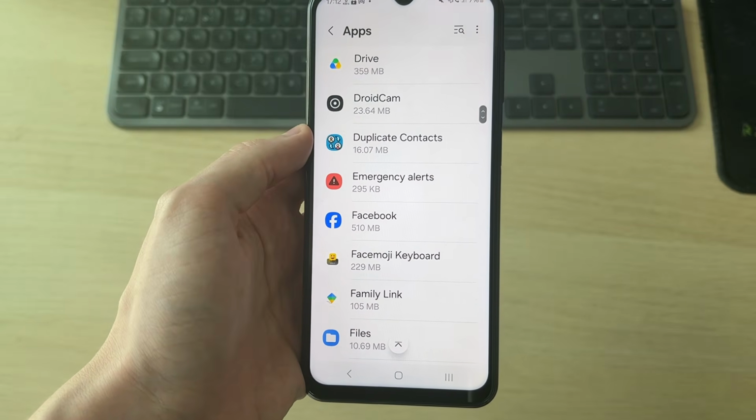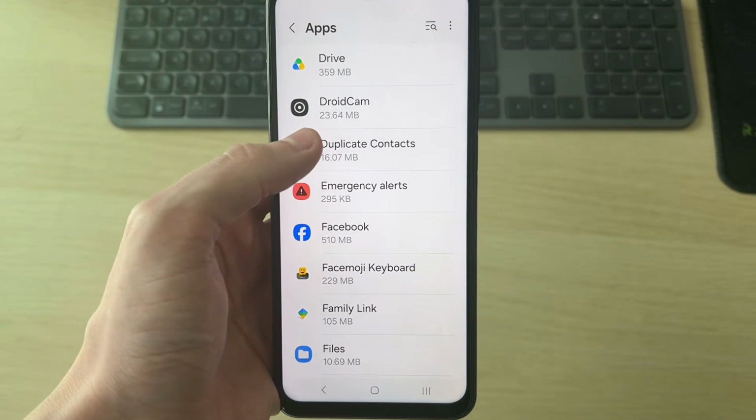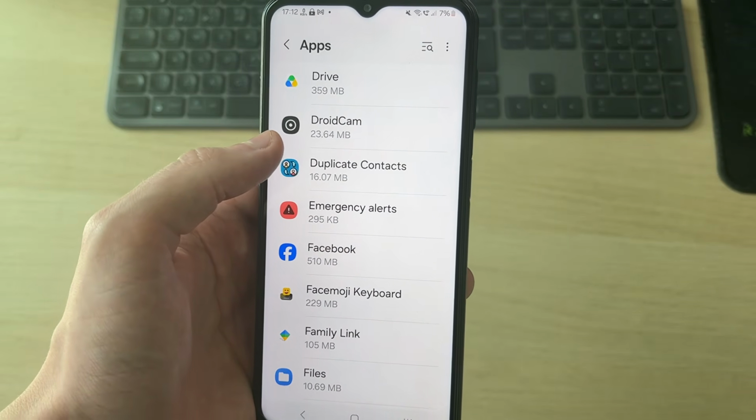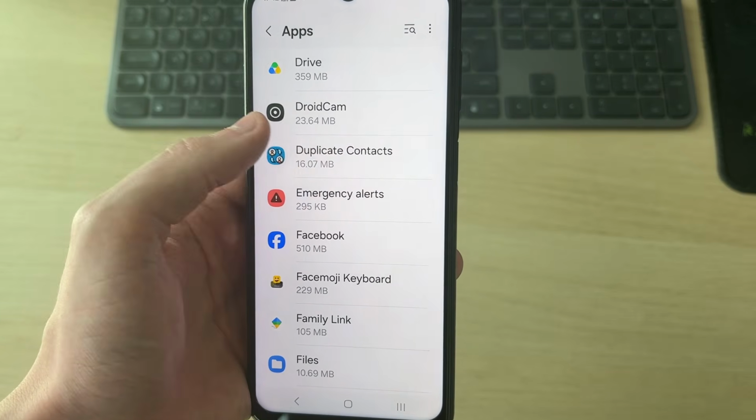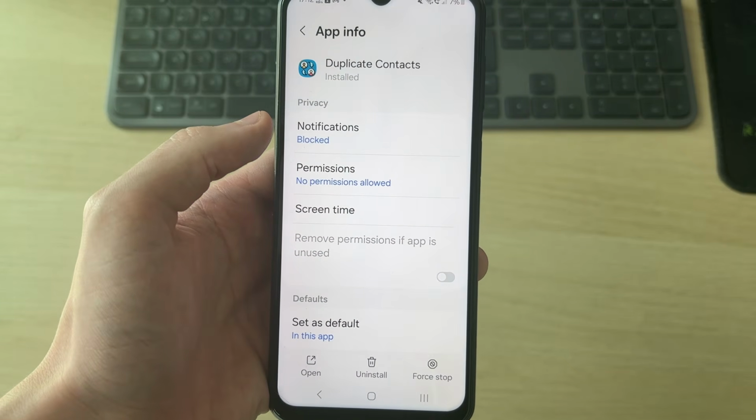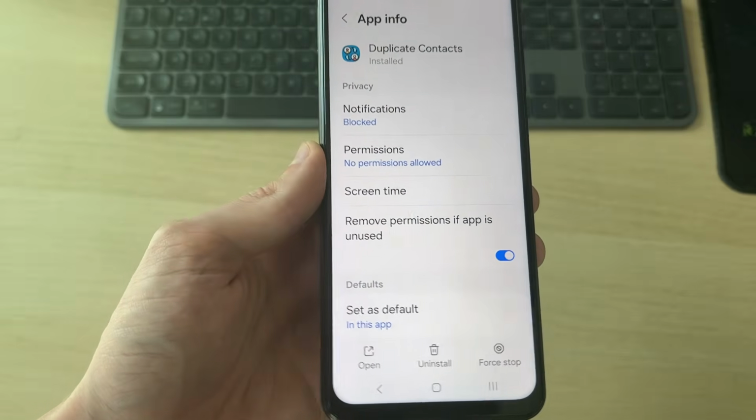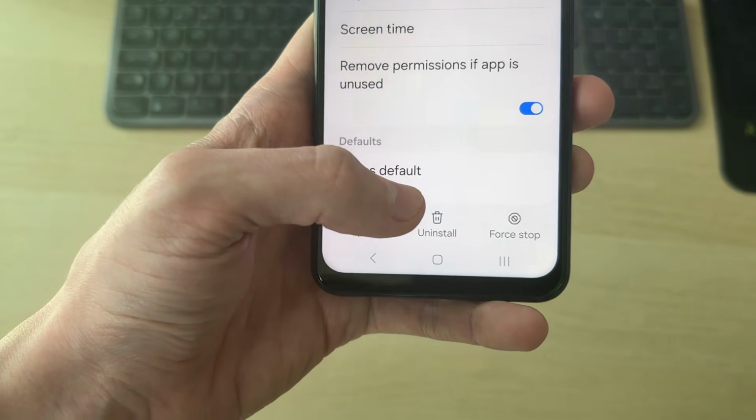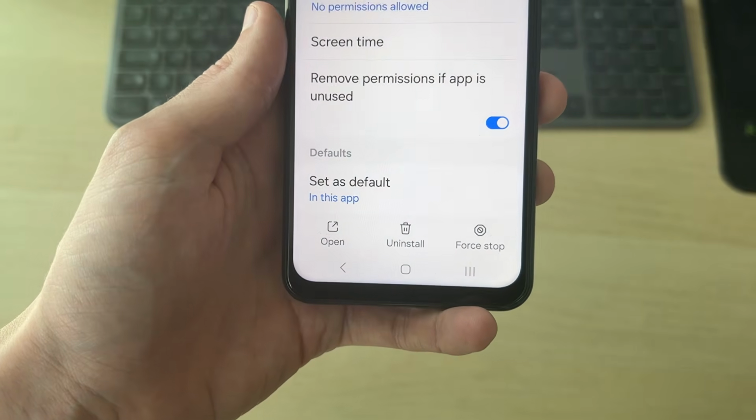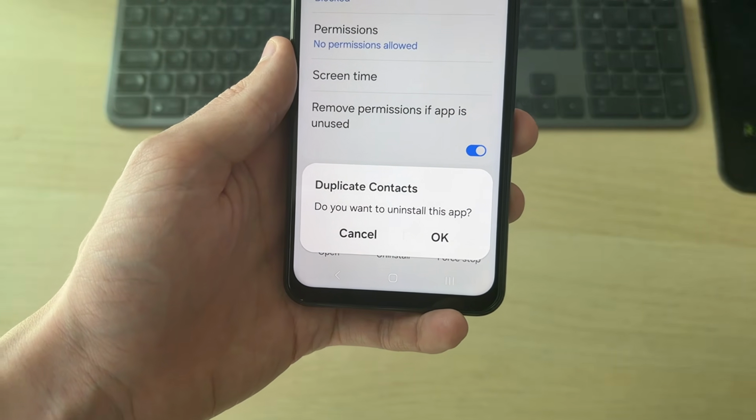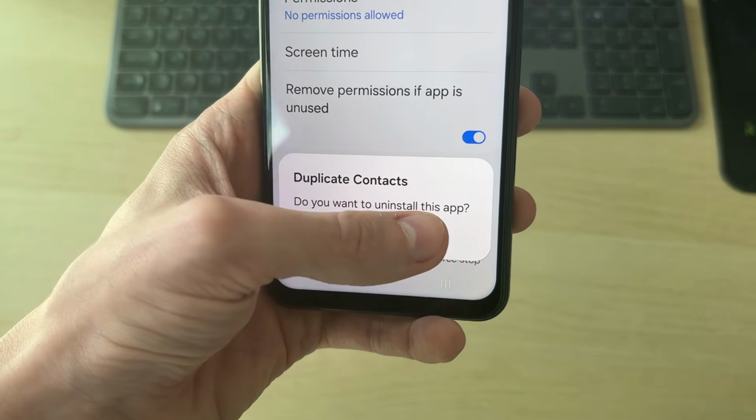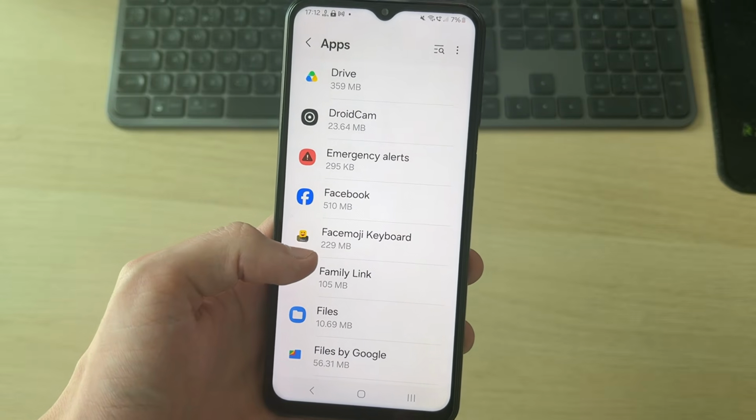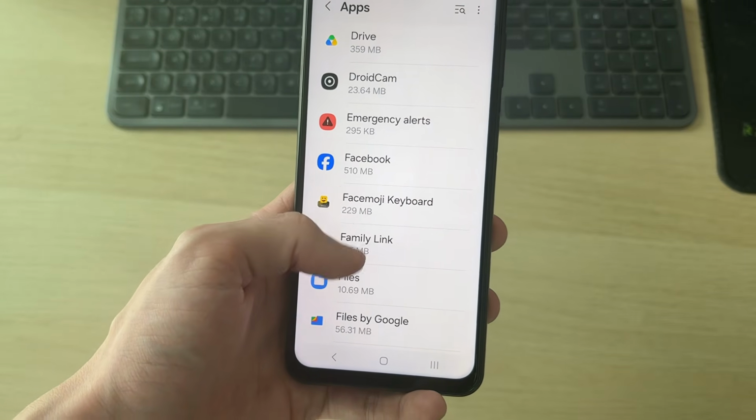So let's say I wanted to delete this app here, duplicate contacts. I don't really use it anymore. So what you need to do is click on it like so, just once. This will open up. And then what you can do is come down to the bottom and you're going to see the option for uninstall. So tap there. You then get this confirmation pop-up saying, do you want to uninstall this app? And you can press OK. And then it says uninstalling, just wait. And that's it. It's now been uninstalled and deleted.